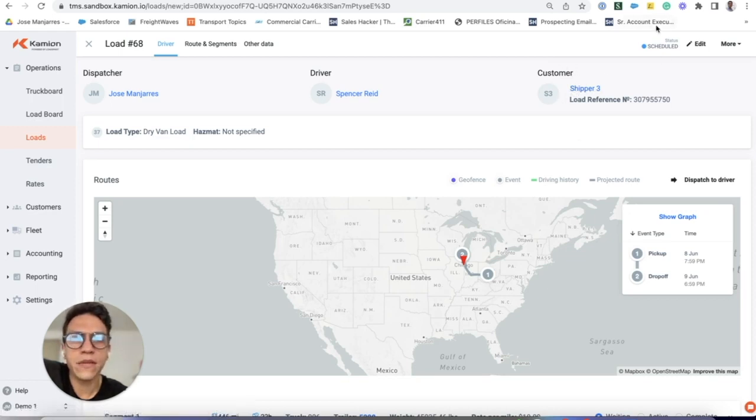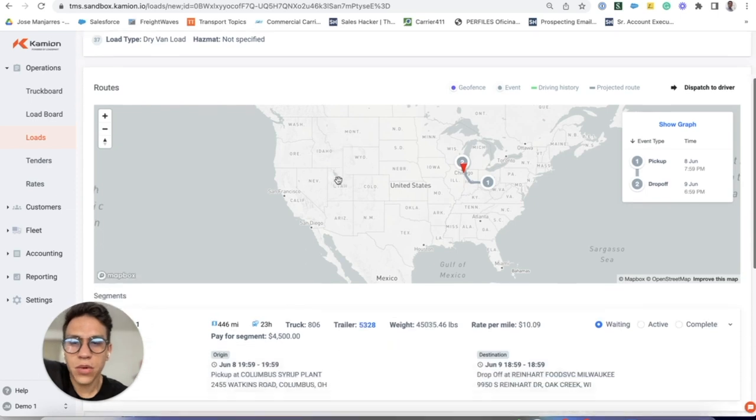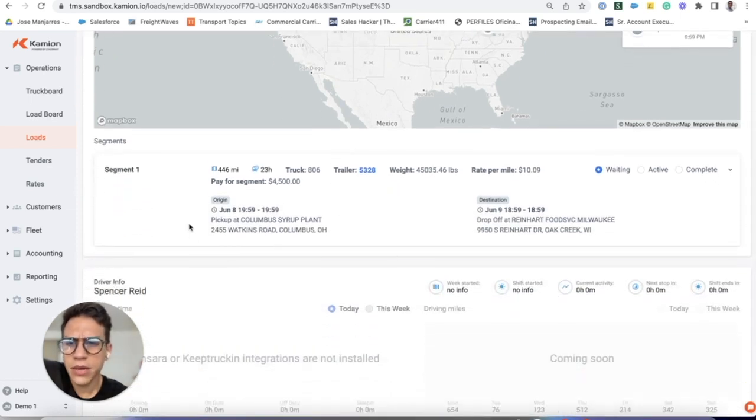The status of the load they can find in the top right corner. This one says scheduled. If I scroll down, here in segment 1 is where they will find all the load information automatically: the total miles, the truck number assigned, the trailer number assigned, the weight for the load, the weight per mile, and also the pay for the segment. Information for the pickup and also the delivery location.